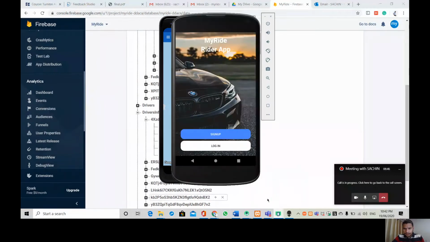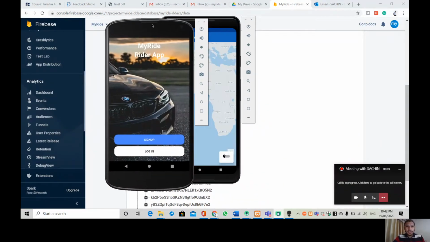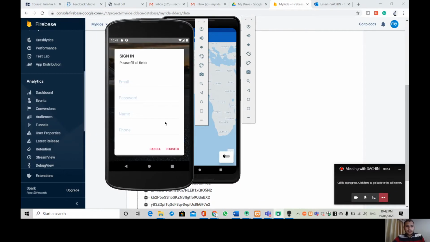This is sprint 2, which is my rider application. I created an account for signing in, with password and phone number. I'm going to enter Sachin, a random user, 1234567 at gmail.com, the password, phone number, and register.